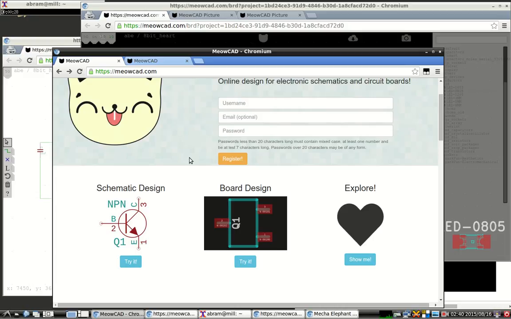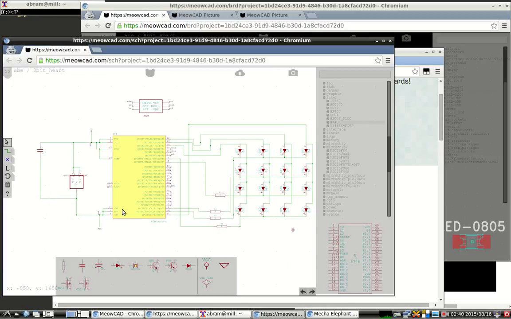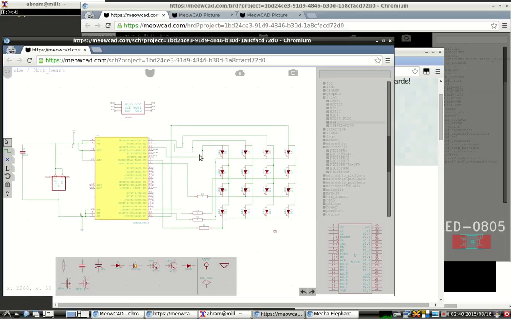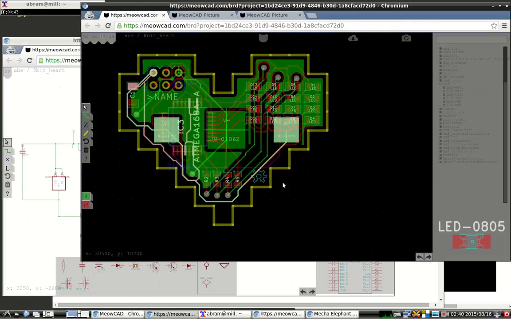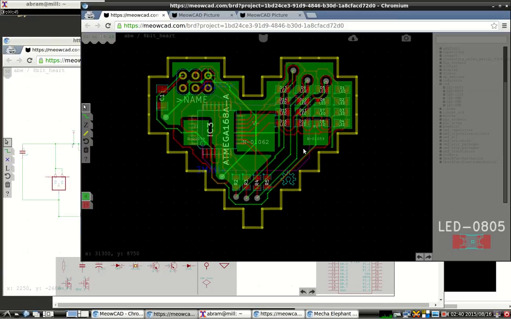There's no need to register. You can directly go into the schematic design or board design without registration, but feel free to register if you like. Briefly, this is a project preloaded. This is the schematic portion, the schematic capture portion. This is the board capture portion. You can export your files once you're happy with them.